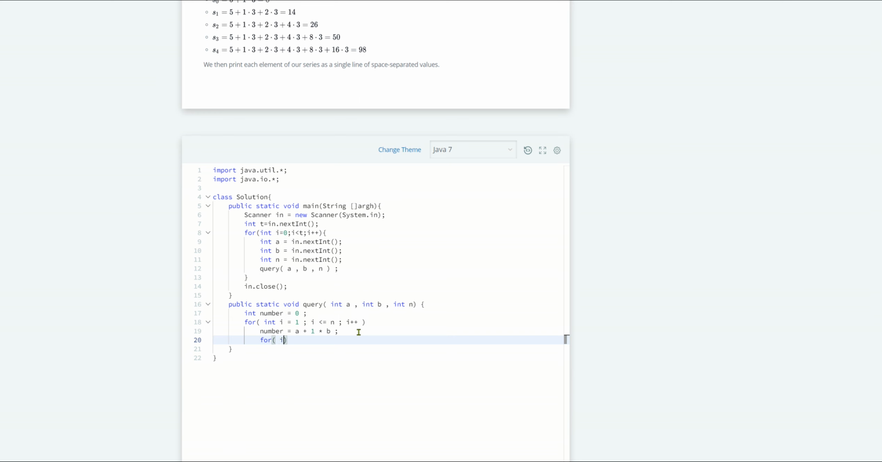Now we're going to create our inner loop. Our inner loop, we're going to have a variable j as our iterator, and we're going to set that to 1 as well. And we're going to say that so long as j is less than n, we're going to continue our iteration.